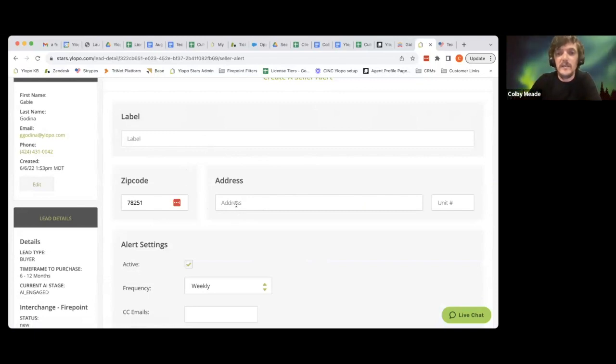Then you have two options, right? I usually always go with the address first. The reason being is if I put the address in, it's going to auto-populate the zip code. If I put a full address in with a zip code, then it's going to send them a HomeBot report, along with what's called the seller alert. So they're going to be able to get the seller experience that Ylopo provides and a HomeBot report, okay?